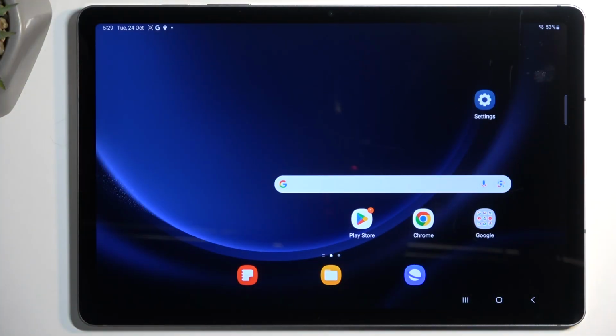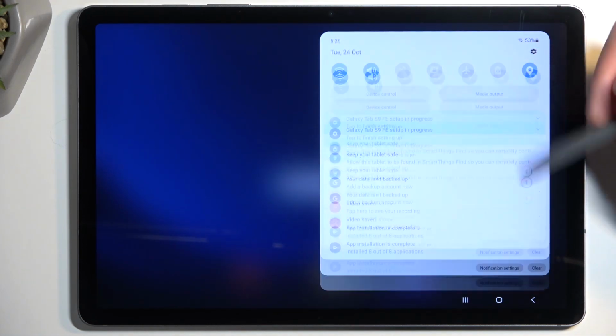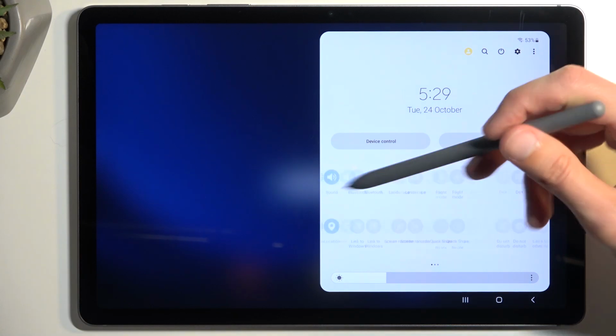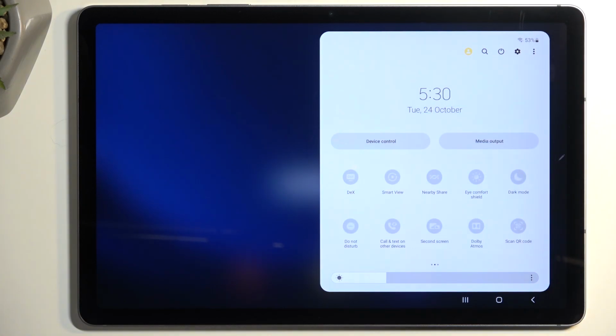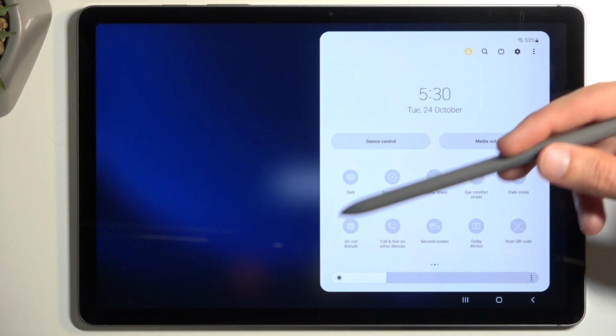So, to get started, pull down your notifications by swiping down from the top of your screen, and then swipe down once again to extend the list of toggles. Now, on one of the pages, we should have our Do Not Disturb toggle. If it's not on the first page, you can swipe to the left and this will show you additional pages. And for me, that is located on the second page right over here.